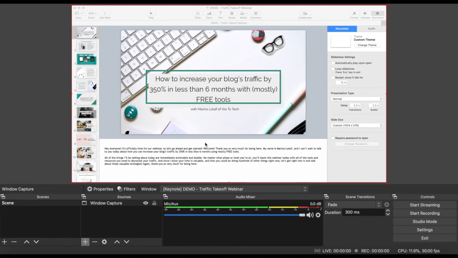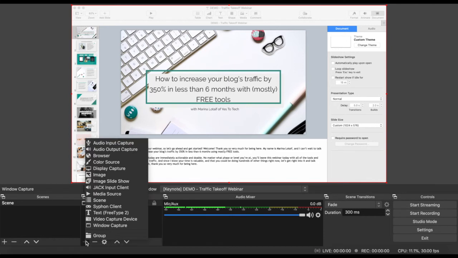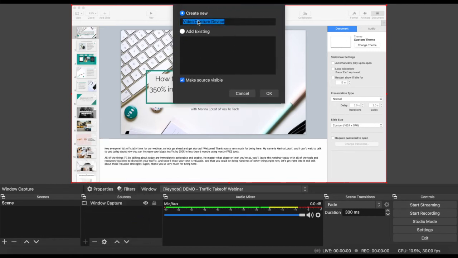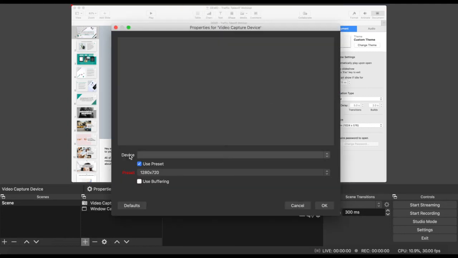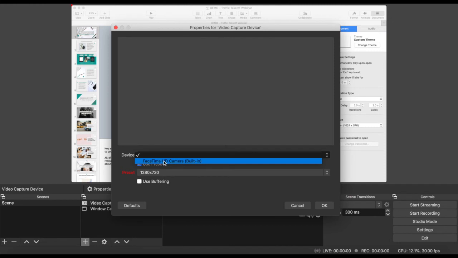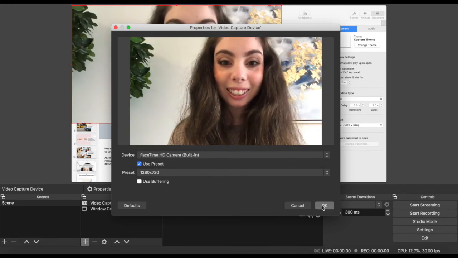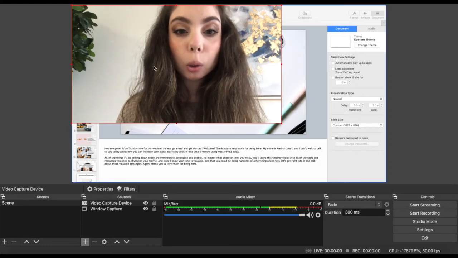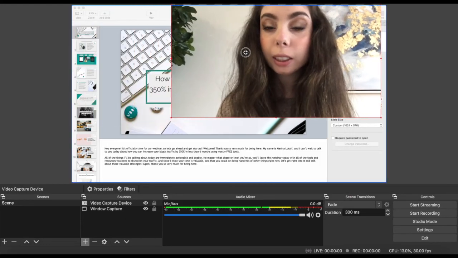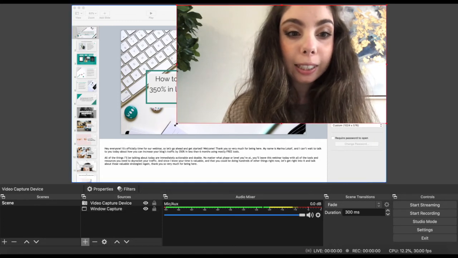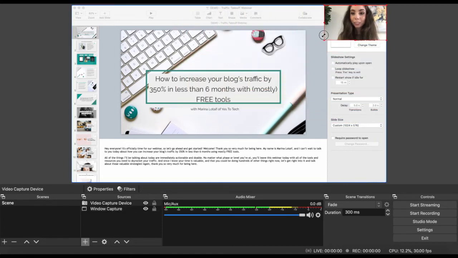To add your video recording, select the video capture device element. Make sure that Create New is selected, as well as Make Source Visible, and then click on OK. Under Device, select the camera that you use, in my case, FaceTime HD camera, and then click on OK. You can drag this video recording element to the location of your choice and resize it so that it appears on the top right-hand side, for instance.